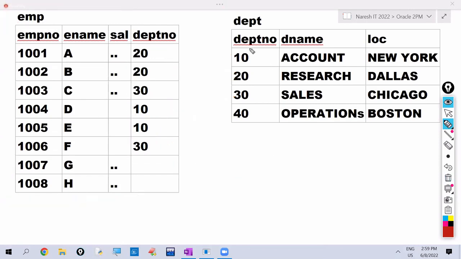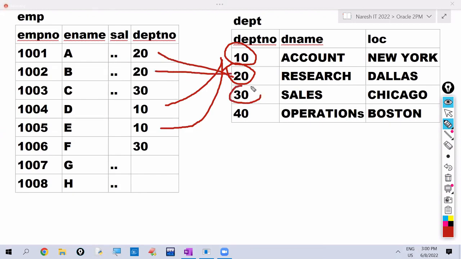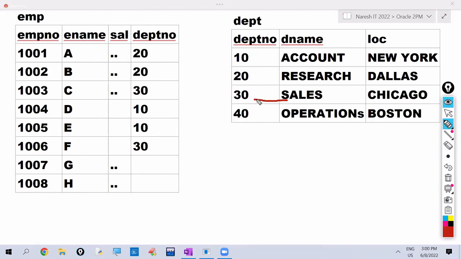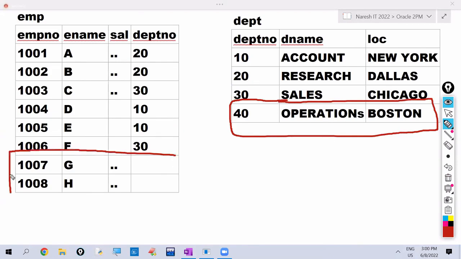Okay. In the department table, observe, are there employees in the 10th department? Yes. For 10th department, are matching records there in EMP or not? Yes. For 20 department, are matching records there in the EMP table? Yes. For 30 department, are matching records there in the EMP table? Yes. But for 40 department, is there any matching record in the EMP table? No. This is called an unmatched record from the department table. In the department table, this one is the unmatched record. In the EMP table, 1007, 1008 are the unmatched records. And these are the matched records.